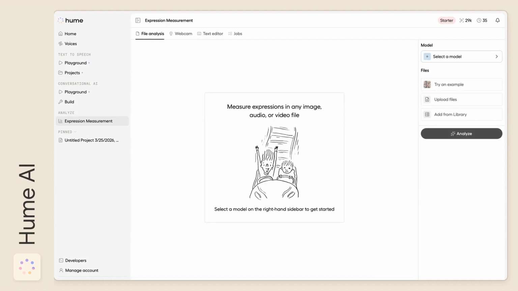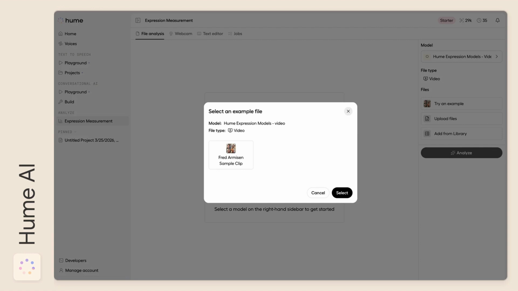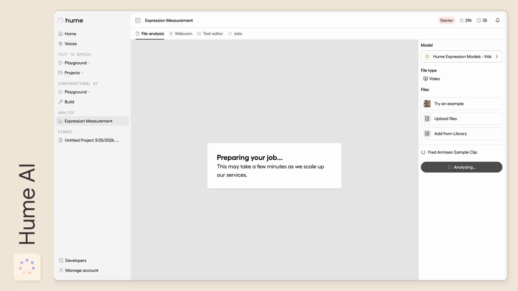Start by selecting a model in the Expression Measurement tool. Next, choose Try an Example after picking a model. Then, select the example file from the modal window. After that, proceed to analyze the file. Moving on, the app prepares your job.